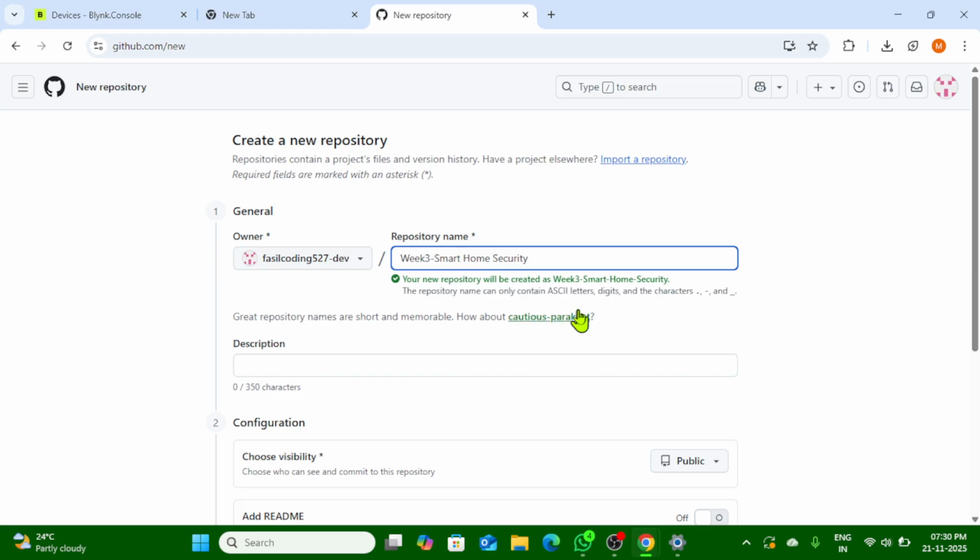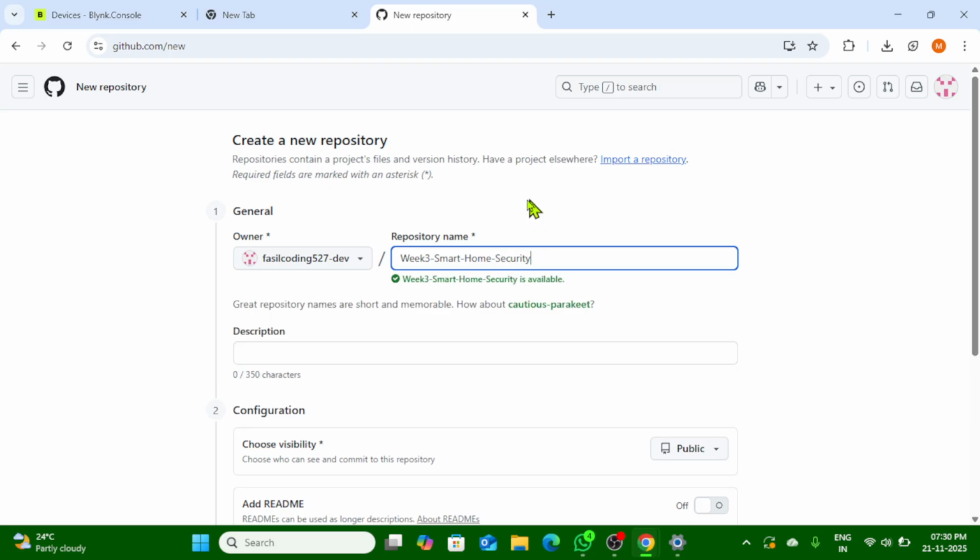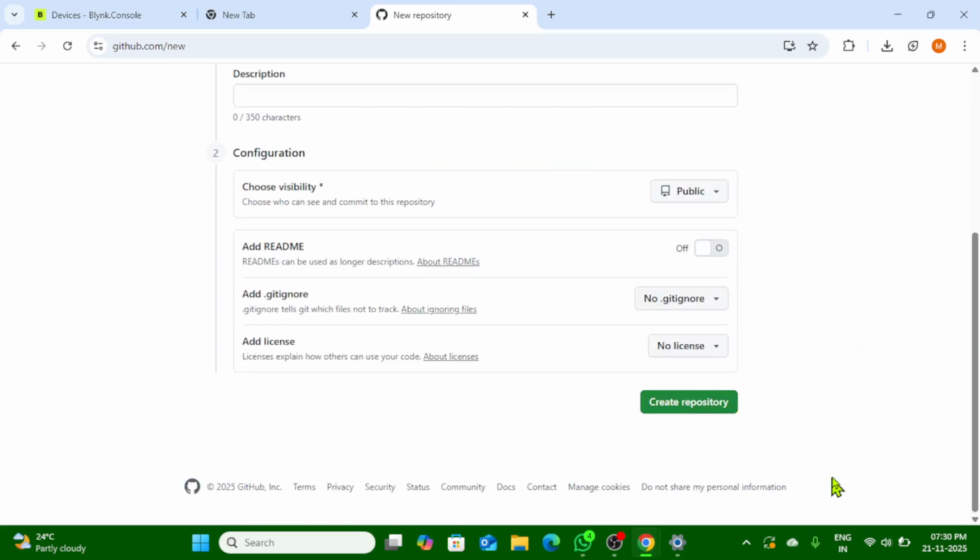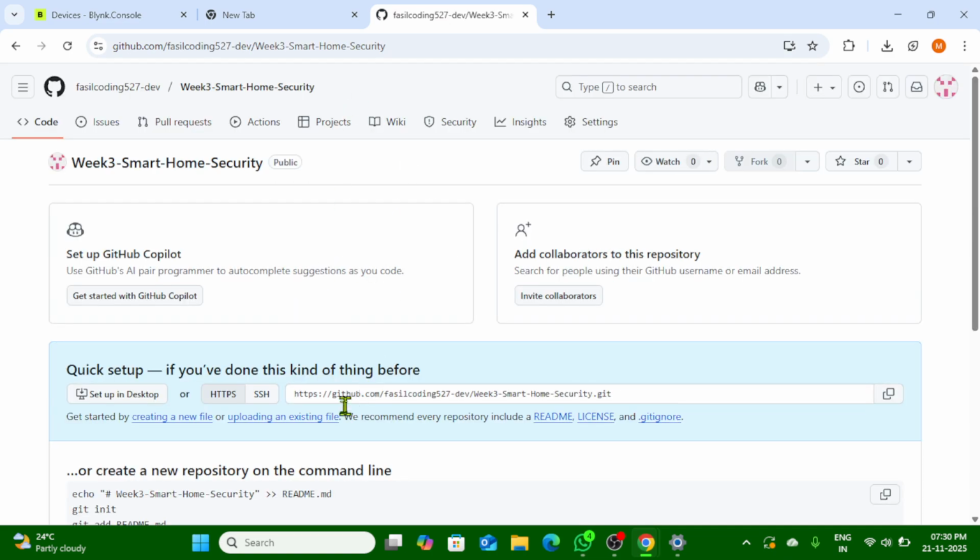Make sure there are no spaces, because it may create some issues. It's no issue, but it is better practice. Okay, and create repository. Make sure the visibility is public. So we have successfully created our repository. So you can see here.